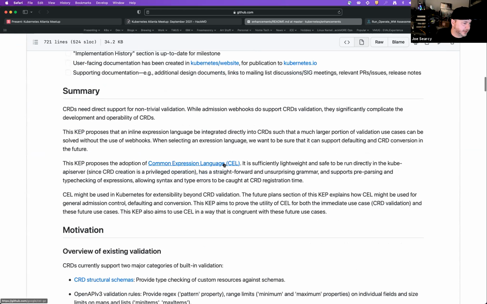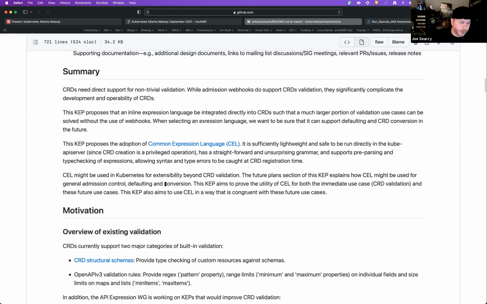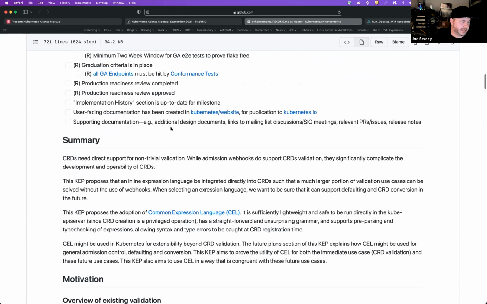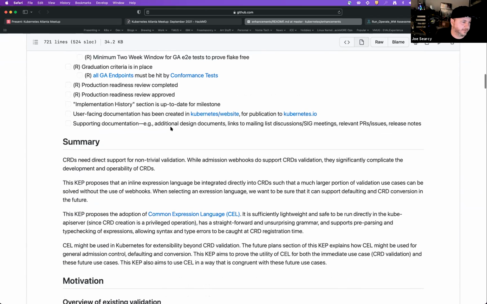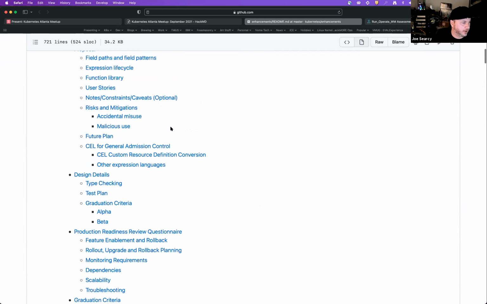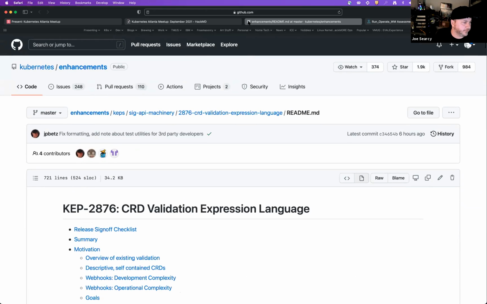This common expression language, CEL, is the target, and it would allow for much more advanced and complex validations within the CRD itself, versus having to build out a separate validating webhook to implement some of the higher order logic there. So really cool to see the enhancement come in for that.